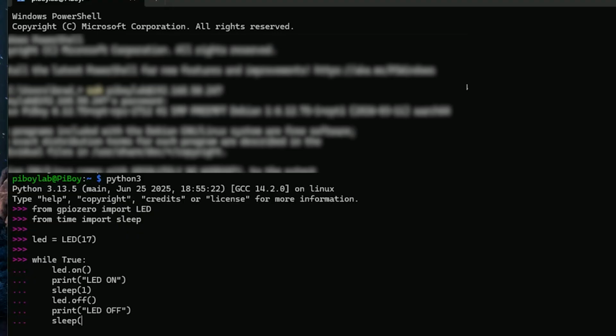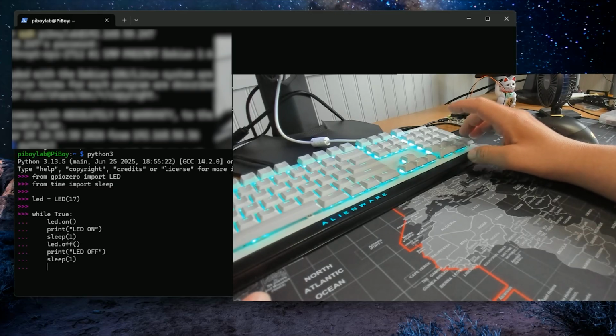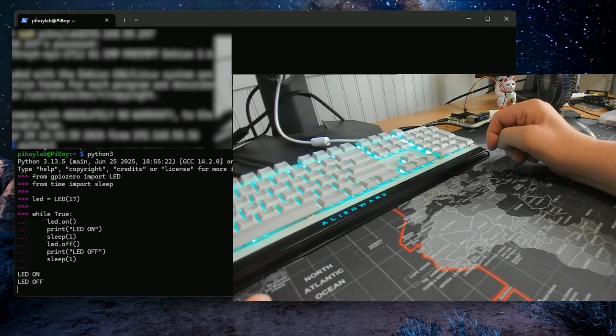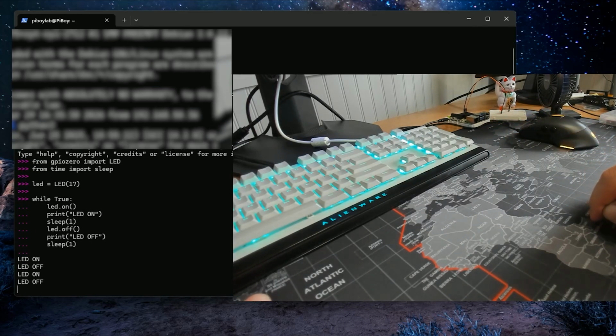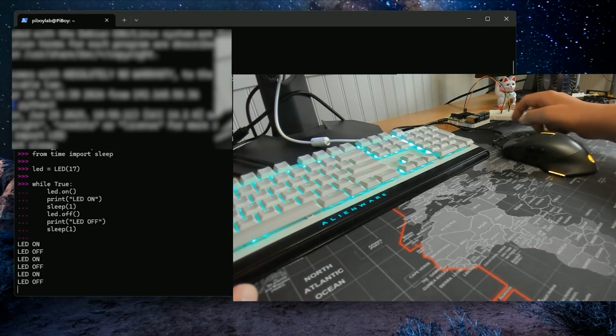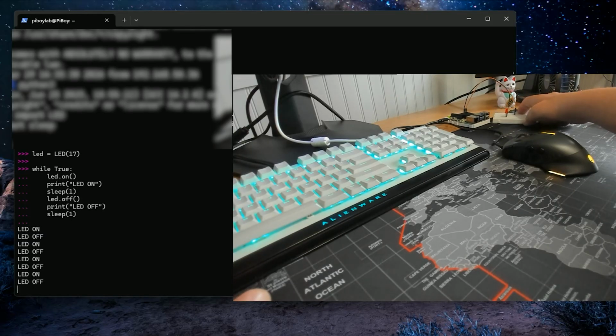And this is great for testing, but for real projects, you'd save this as a script so it can run automatically. And after I press enter, you can see the LED on-off script in real time as the LED here is turned on and off.